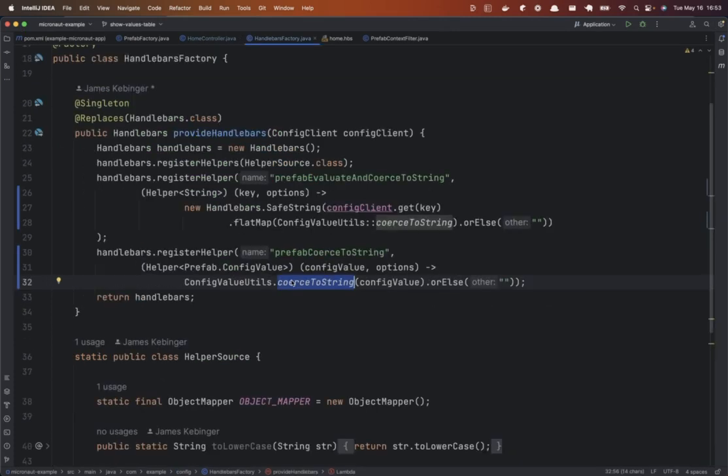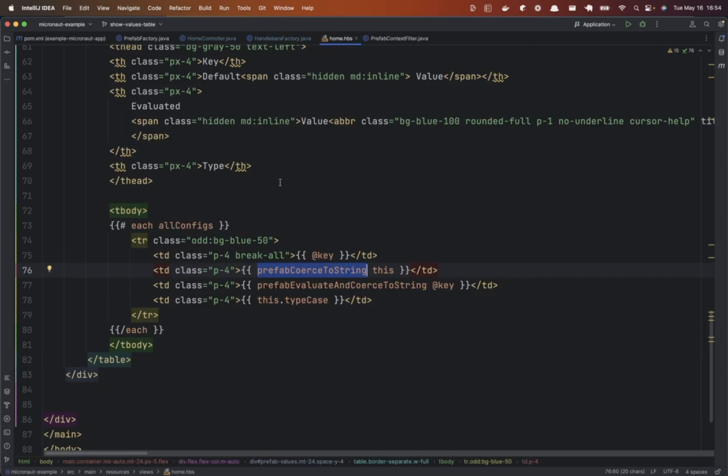To simplify the view code, we added two helper methods here. Prefab coerce to string is simply a method to transform the value of the config rule into a string. Prefab evaluate and coerce to string evaluates the config and then coerces it to a string. Now in the view, we simply iterate over each of the configs we put to the template. We output the key, we output the value, we reevaluate it in the user context, and then we emit the type.